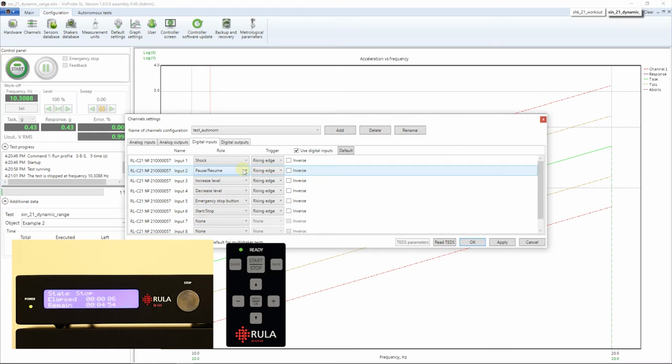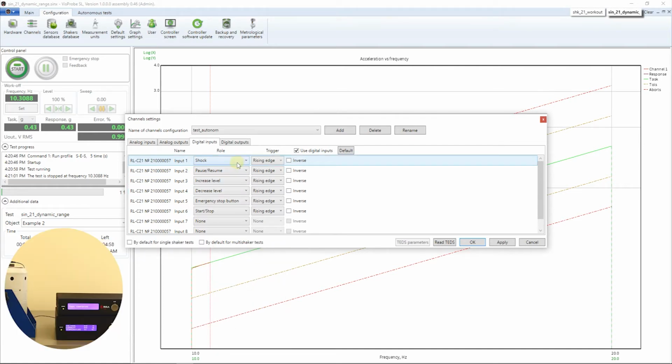Compare this option to Pause Resume, which only pauses the test instead of terminating it, allowing you to resume it manually or by using another signal. The options Increase Level, Decrease Level increase or decrease the level by 5% every time a signal edge is detected. The last notable option is Shock, which delivers a shock pulse to the shaker. The available types of shock are Shock, SRS, and TTH. You can assign several inputs with the same function.